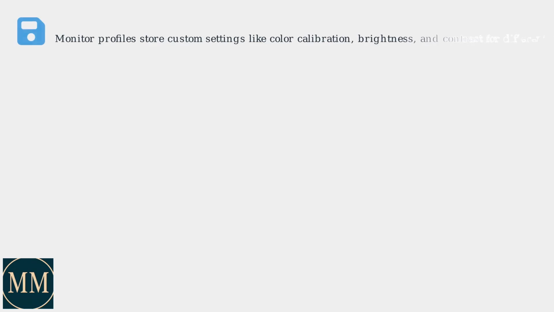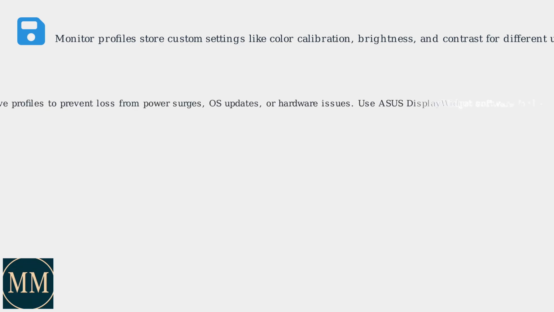Monitor profiles store your custom settings, including color calibration, brightness, contrast, and other display preferences. These profiles allow you to quickly switch between different setups for gaming, work, or media viewing. It's important to save these profiles because they can be lost due to power outages, operating system changes, or unexpected hardware problems. ASUS provides the Display Widget software to help you back up and restore your settings.